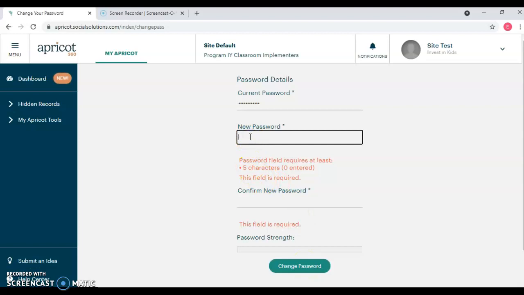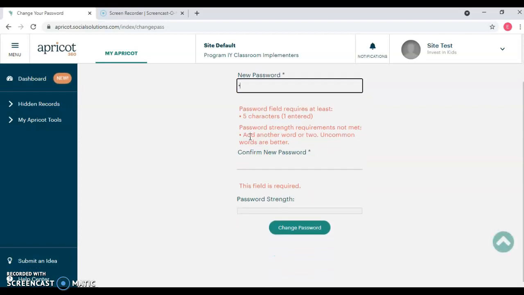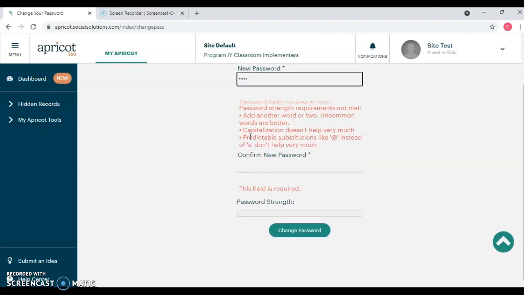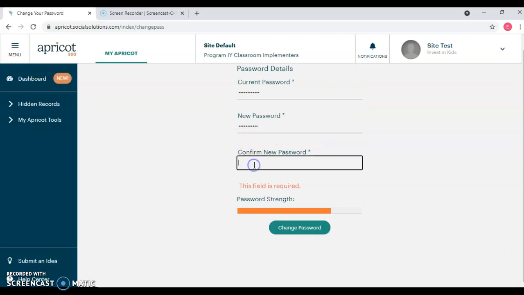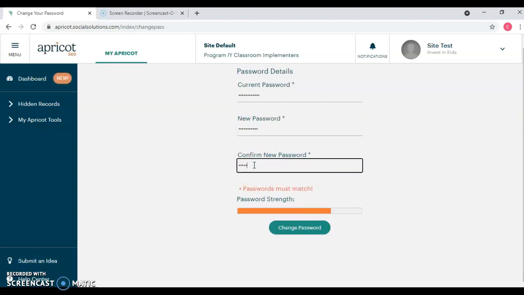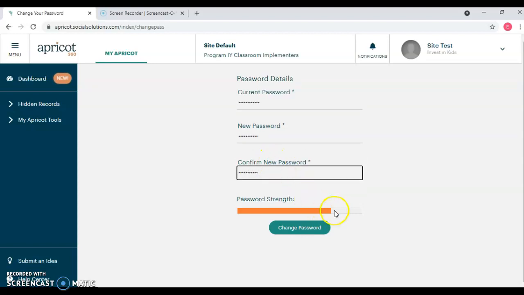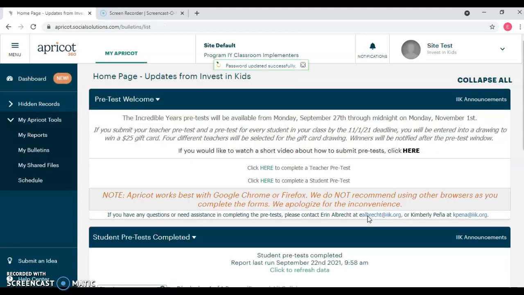So I am going to type in a new password. And so you can see this is considered moderately strong, and so I should be able to change my password. And indeed I was. The password was updated successfully and it took me back to the home page. That is how you change your password in Apricot.